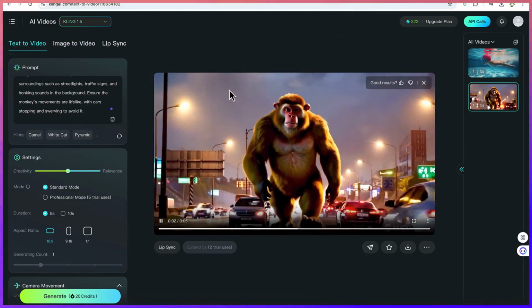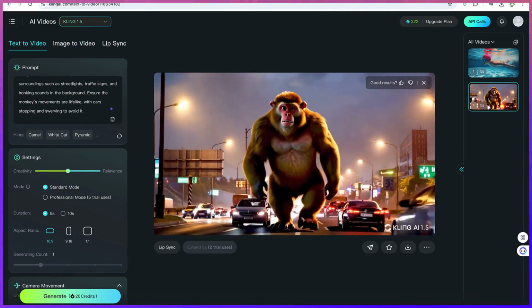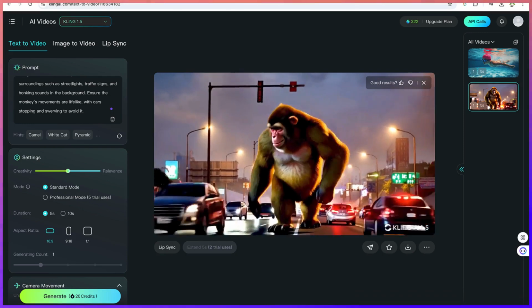So this concludes this basic tutorial on how to use Kling AI to generate images and videos from text and from images as well.